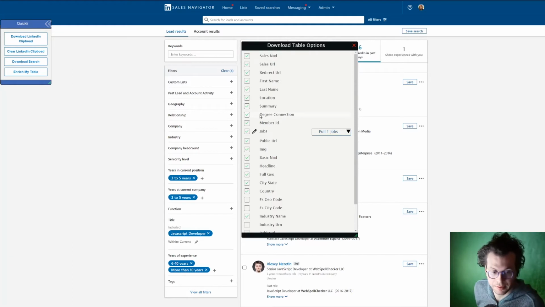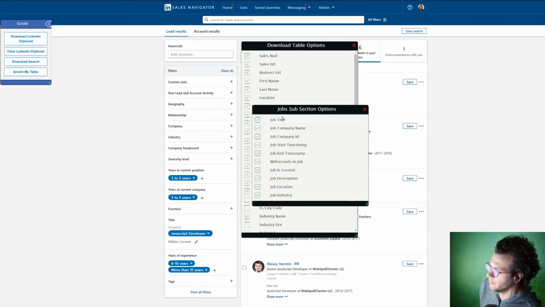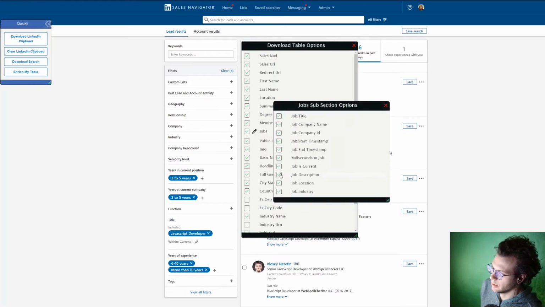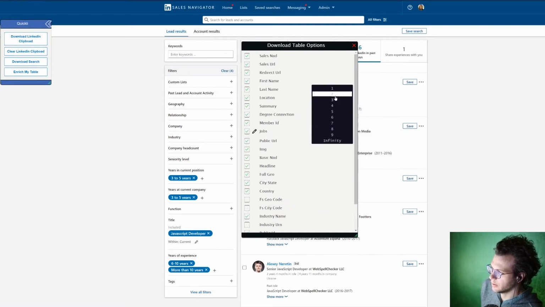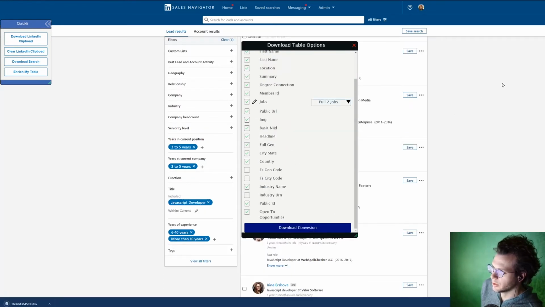If that's a feature that is desirable or requested in the future, I may add it, as well as some other things related to advanced search parameters that we would need that information for. But in any case, here we are. So we have the job. You'll notice here that job description is available, whereas in Recruiter Lite it is not available. So that's nice. One of the upsides to using Sales Navigator over Recruiter Lite. And we'll keep all of those fields. We'll get the first 2 jobs. And yeah, let's download the conversion.